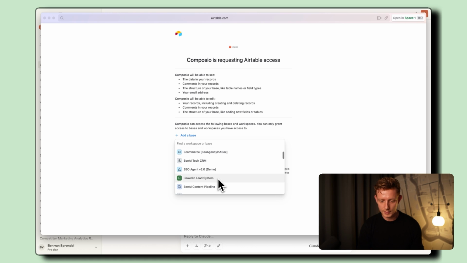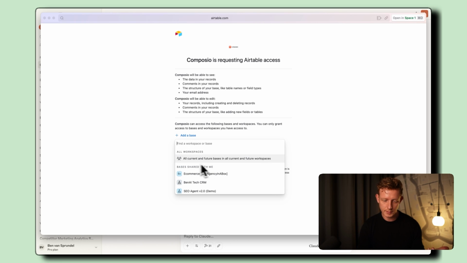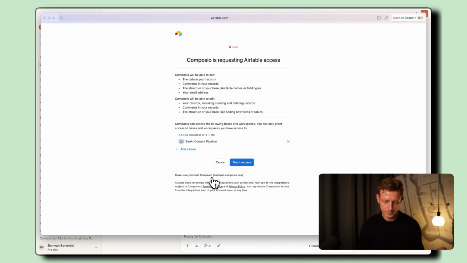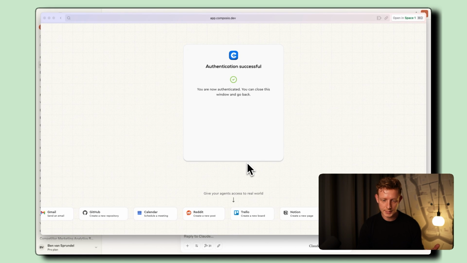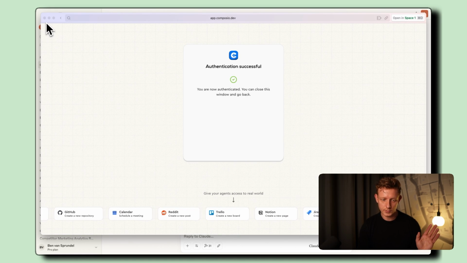So we can share a specific base here or our entire workspace. So let's say I want to share this one. I click on grant access, authentication successful, and now it should be set up.